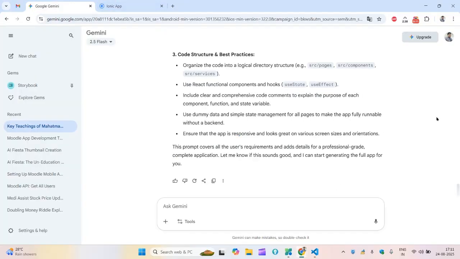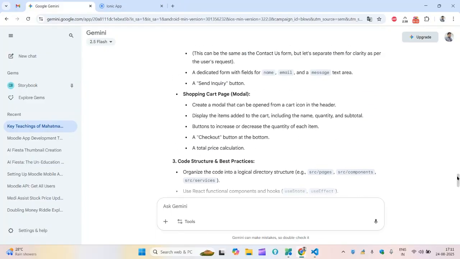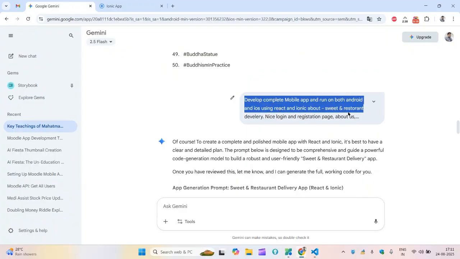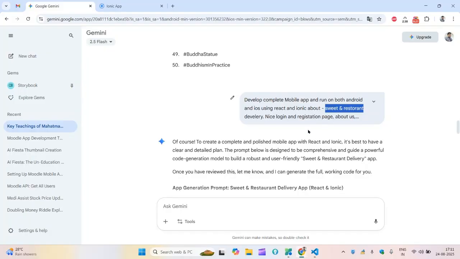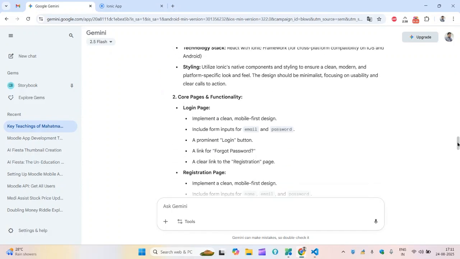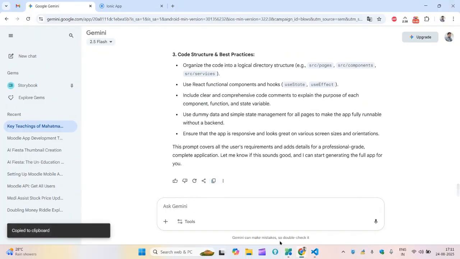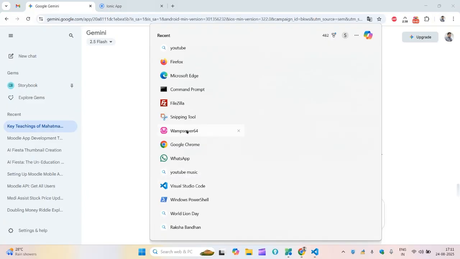So in this video, you'll see how you'll be able to develop a proper app with the help of Ionic and React. Okay, so I have asked here: develop a complete mobile app and run on both Android and iOS. I am looking for a sweets and restaurant app, basically a delivery app, and I need a login and registration page, about us, and contact us. So I asked for a detailed description here, and it created this for me, and this I am going to use as a prompt there.